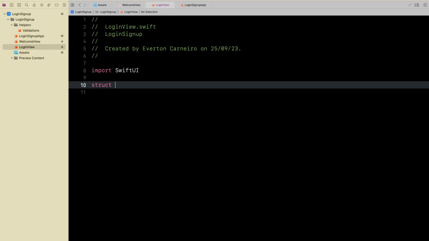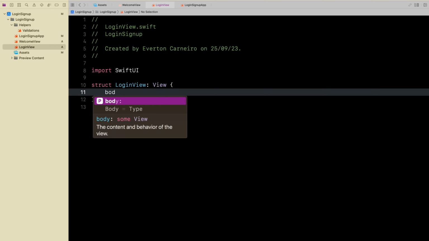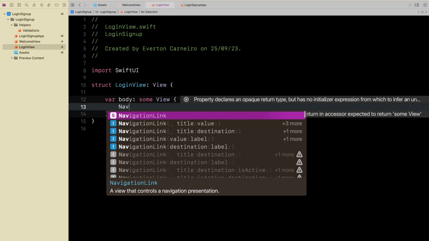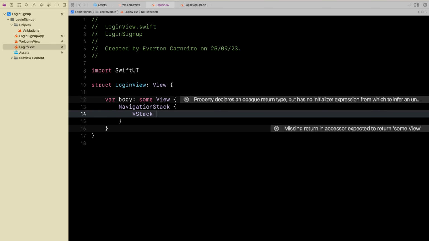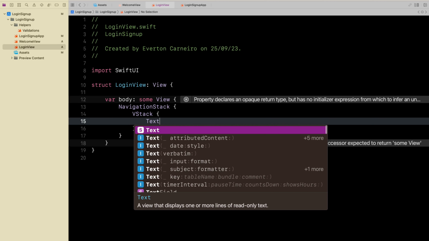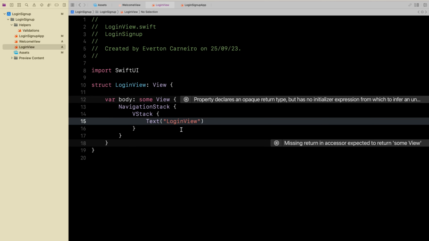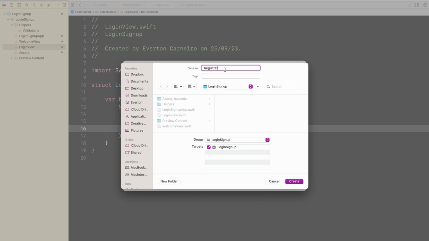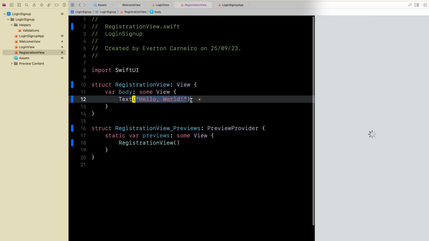Struct LoginView. It conforms to the View protocol and has a body, right? Okay, cool. Let's set up the NavigationStack here and the VStack. Okay, let's just put the text for now saying login view. Okay, and let's create the registration view. SwiftUI view, RegistrationView. Okay, and let's do the same here, just registration view.